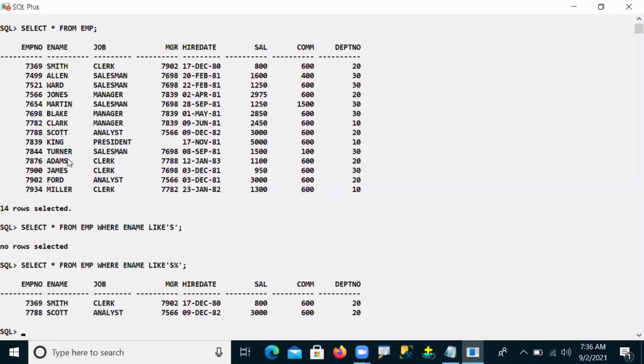Now, in my table, how many people have a name starting with S? Smith is one person, and the second one is Scott. So these are the two people we have. This is the way you can get names by their starting character.